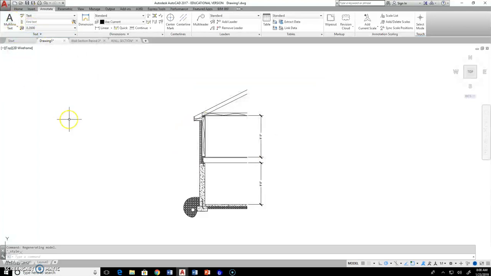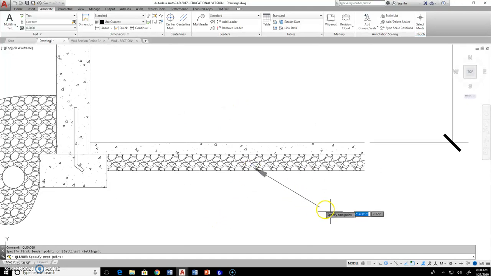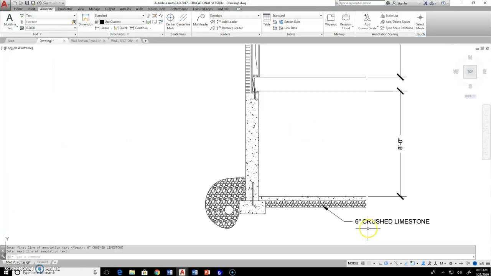Now I'm going to type in QL. Come down here, click on some of the rocks there, drag it out. You see how the leader has changed the size? Click again, drag it this way, click again, then hit enter and type in all capital letters, crushed limestone, or 6 inches. I want to say 6 inches crushed limestone. Hit enter, and there it is right there.